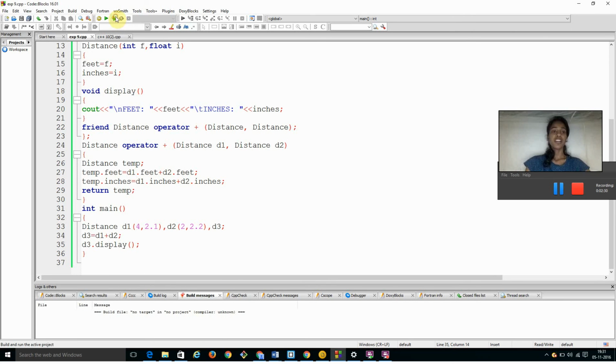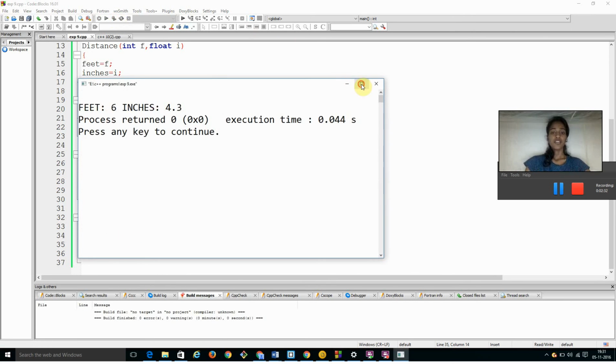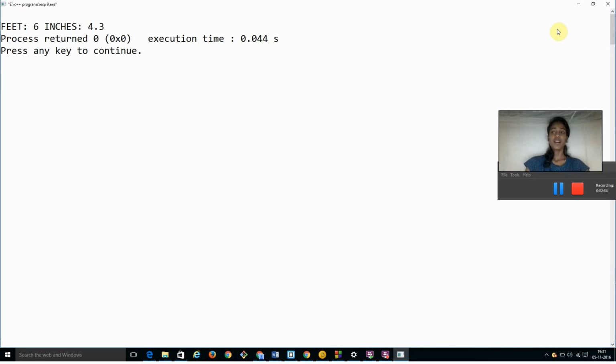I hope you understood. Now let's just build and run and try to see. Great. So it's showing the sum of the two objects, so feet and inches.